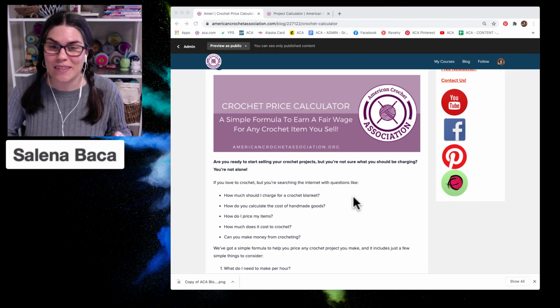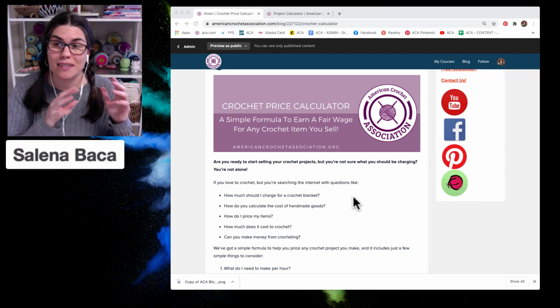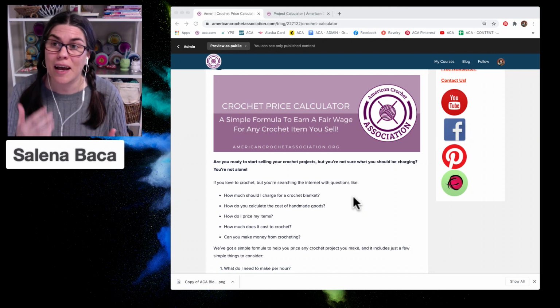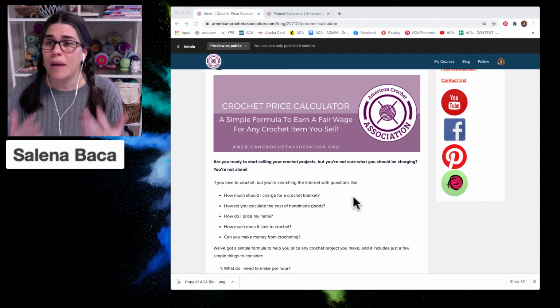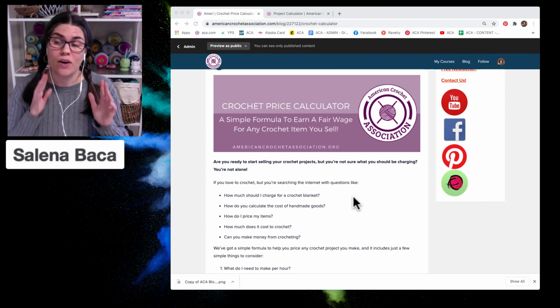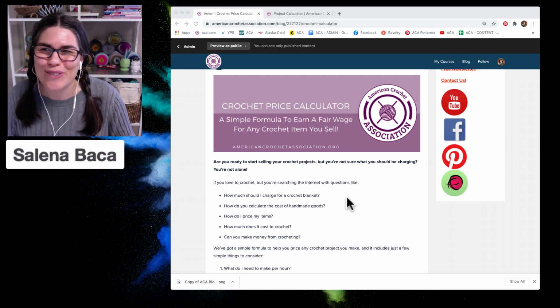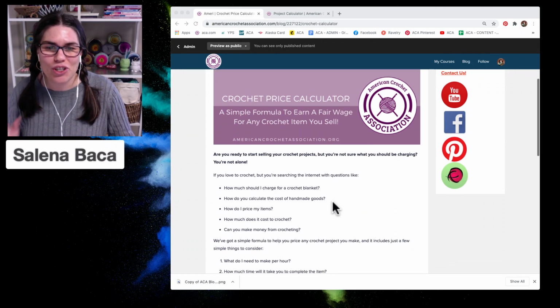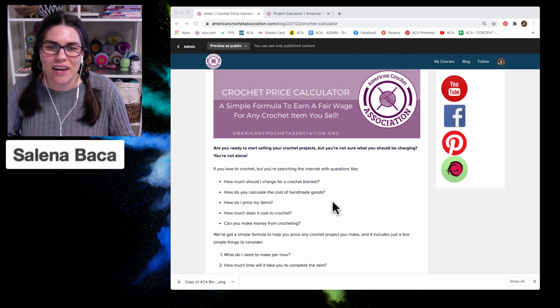So some questions that you guys may have are, how much do I charge for insert item? Maybe it's a blanket, maybe it's a scarf, maybe it's a toy, maybe it's something you've made time and time again and you're really comfortable with. Maybe it's something you've never made before. All of those are addressed. How much should you calculate?